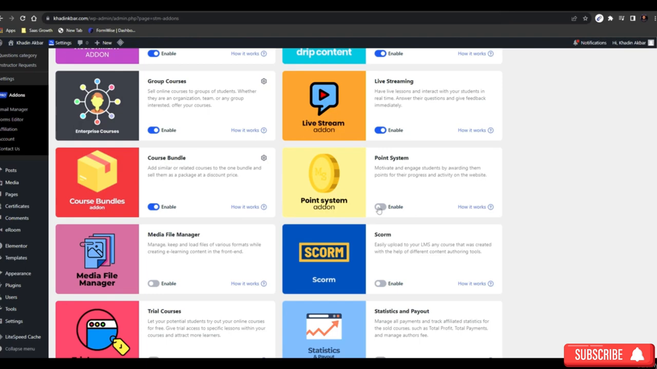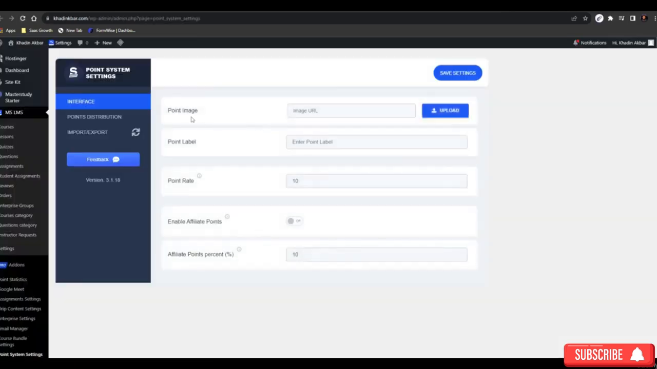And then the point system, if you want to motivate and engage students by awarding them points, then you can enable the point system. And from here you can set up your point system, like the image of the point, the URL, then the point label, then the point rate. What should be the point rate? So point rate relative to price, for example 100 means 100 points equals $1. If it is 10 means 10 points equals $1. So I'll say 100 points means $1.